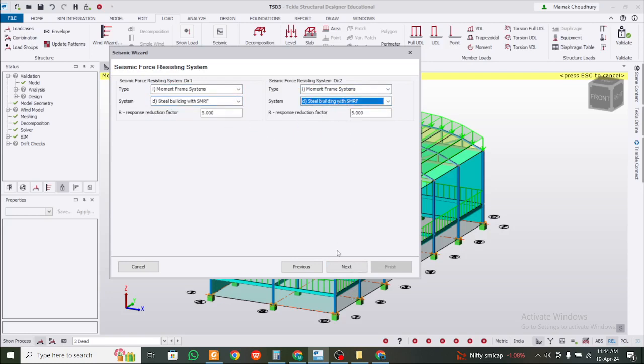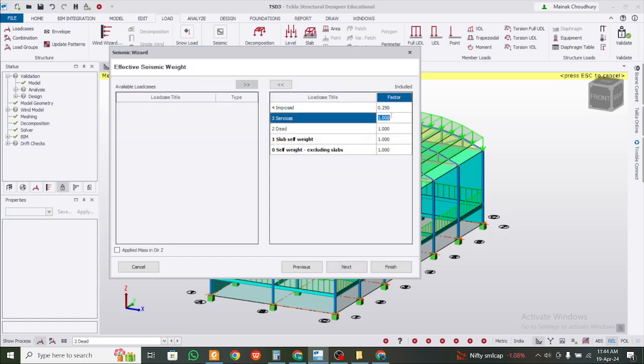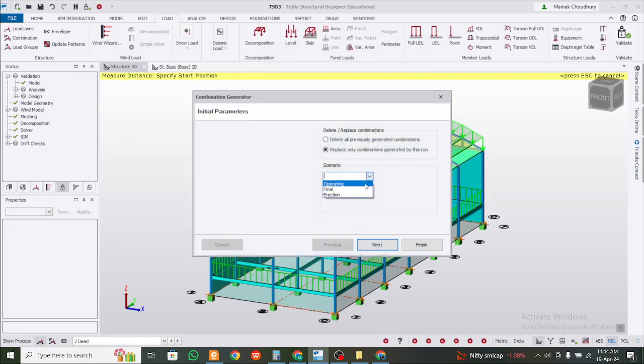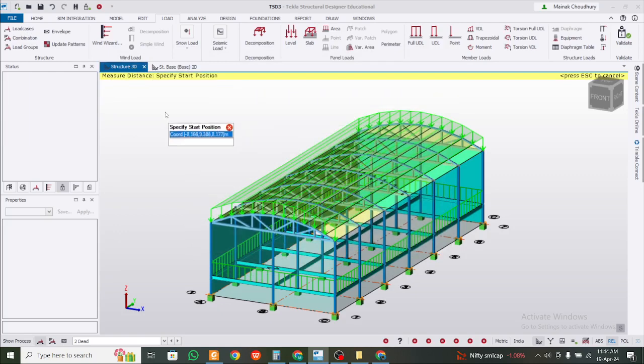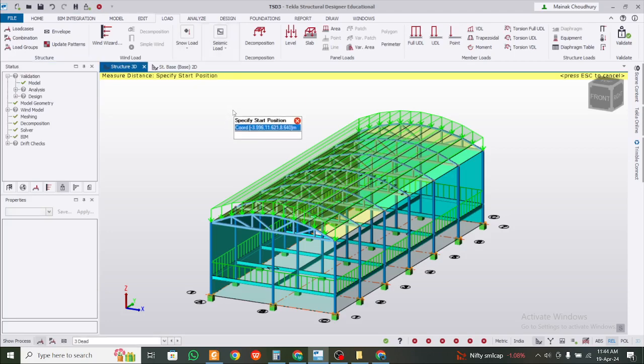Steel buildings with SMRF here, and obviously we'll take a factor of 0.25 on imposed load. Obviously we need to do this. Applied mass in z direction, we cannot take this here, and yeah, storey drift, we want to include the storey drift here. Click on finish, and we're going to create some load combinations as per the seismic load here. Okay, and then we're just going to go to the wind wizard here.